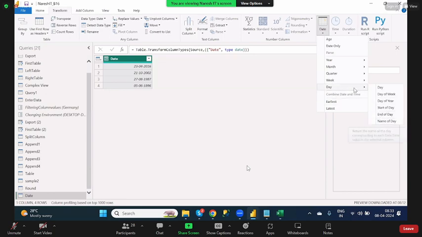Okay. Next one is combine date and time. Suppose for example, date is one column and time is one column. If you want to combine these two, date and time, then you have to use the combine date and time option. Understand?